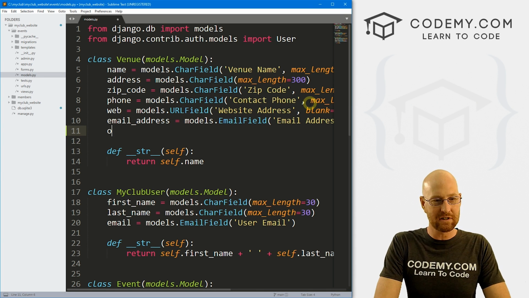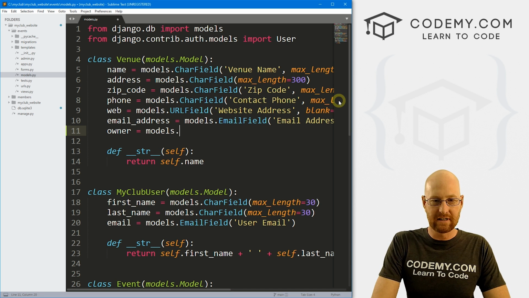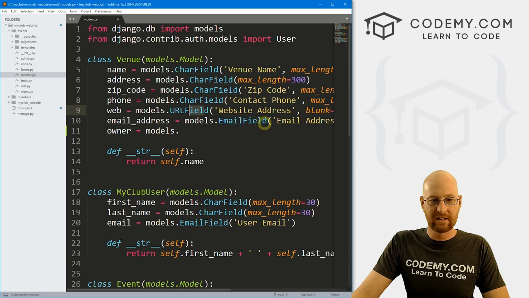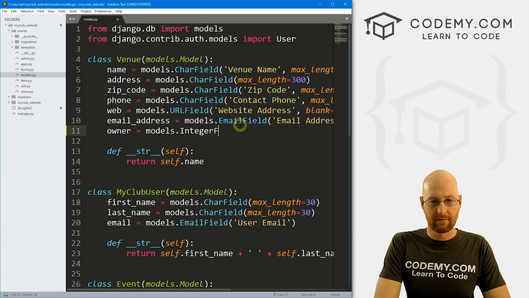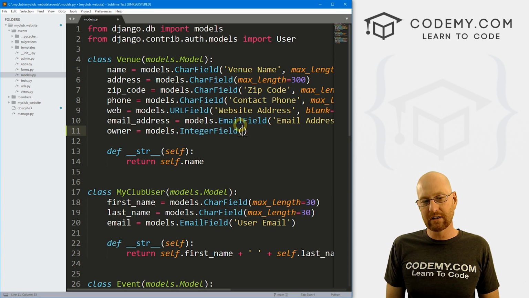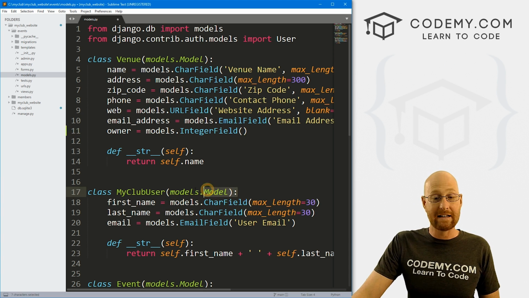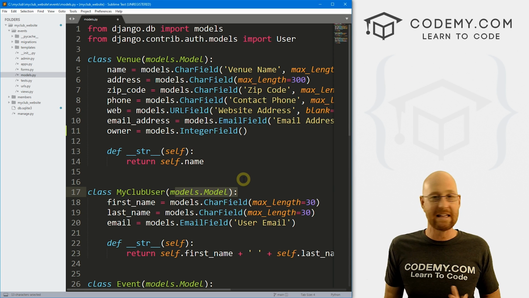So right off the bat, I'm just going to add an owner, right? Now this is going to be models.what? Well, we've got URL field, we've got email field, we've got char field. This is going to be an integer field. So integer field. And now why integer field? Because our users have IDs, ID numbers, primary keys, unique ID numbers that we can associate with them.